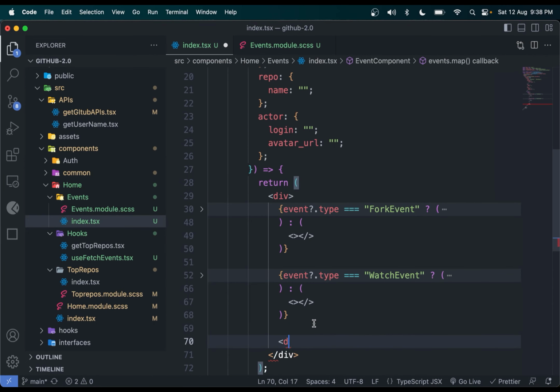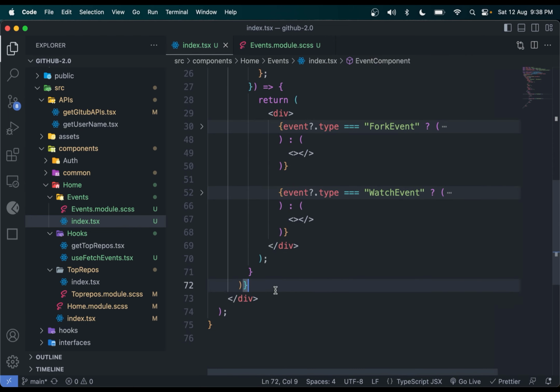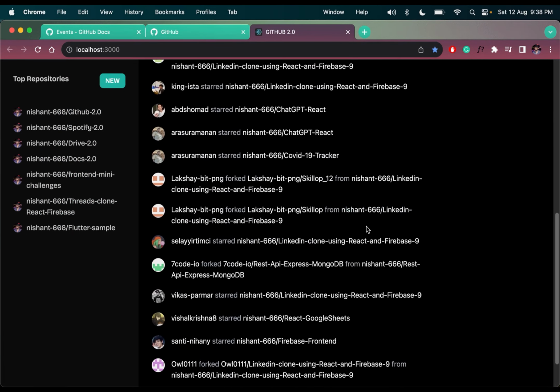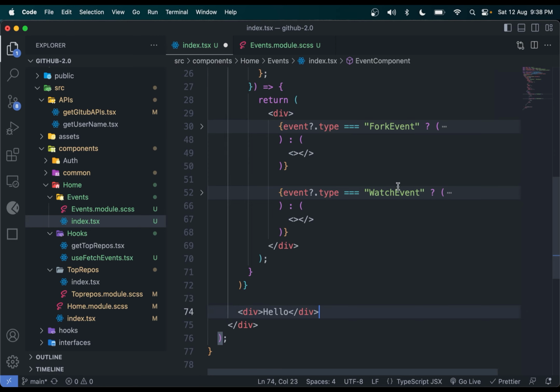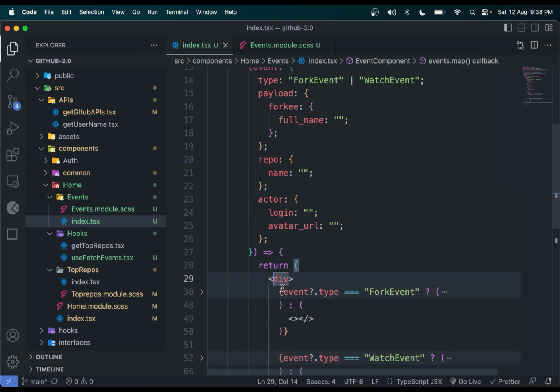Okay, what we need is to not add it here. Let me add them, let's say in this div, events main in here. So now we should get hello, but only once. So it will not be fine. So we were having events.map in here. Then we're returning this div.